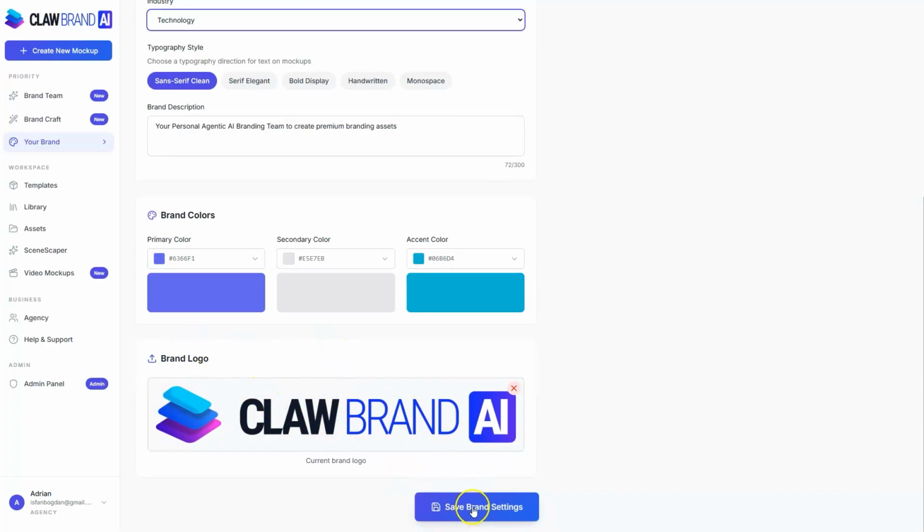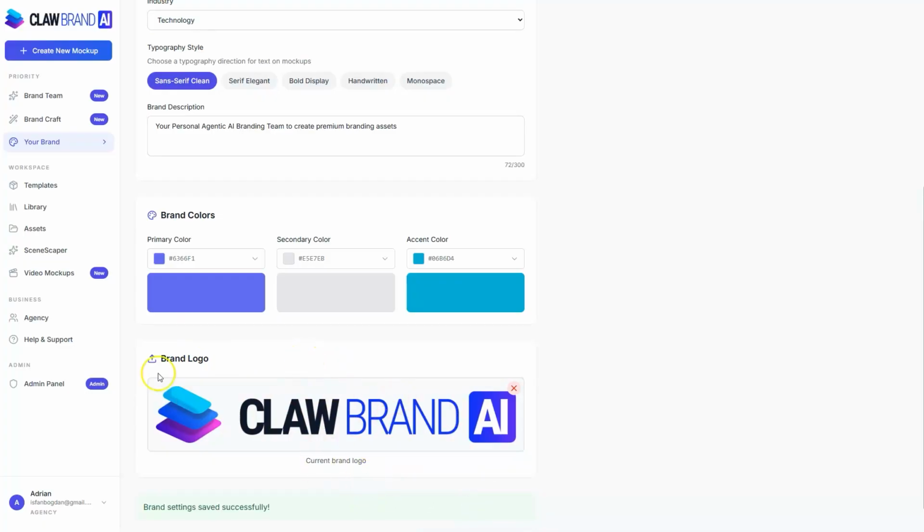For this one, I'm going to use mine. So I'm going to just save my brand right now. That's a complete brand identity locked in. Every single mockup, every single brand asset that I will generate from here is automatically on brand every time. Okay, set it once and done forever.